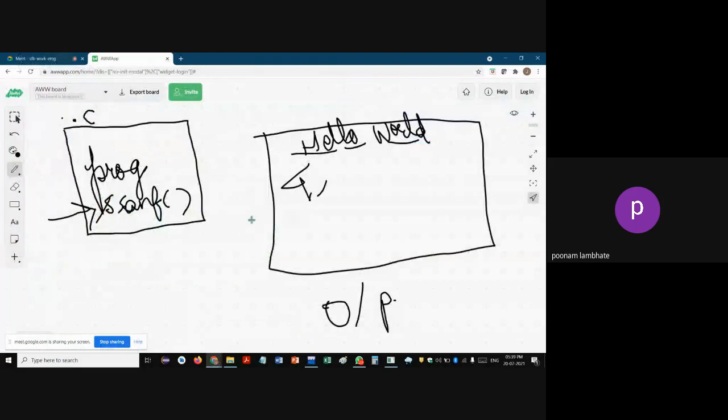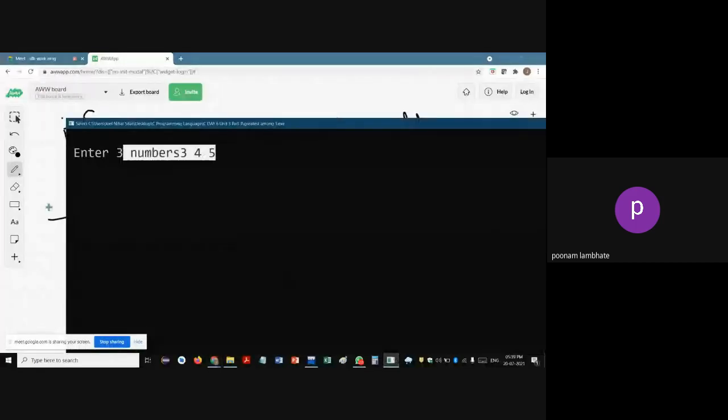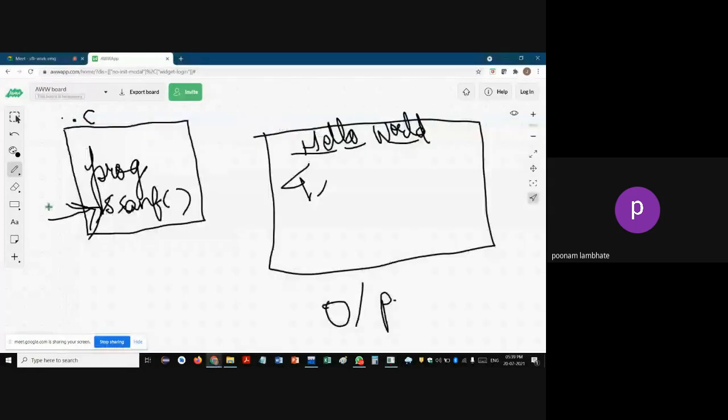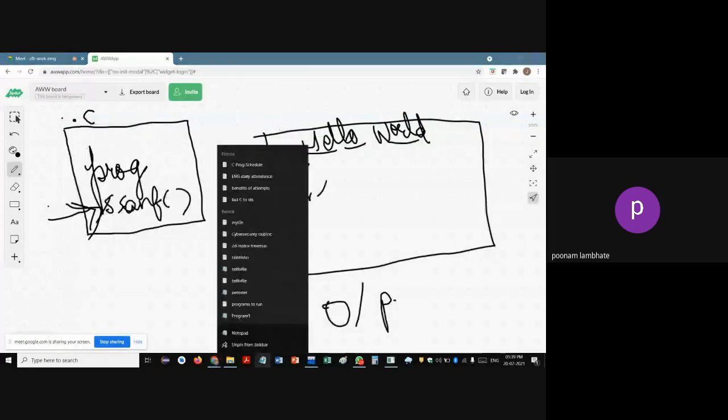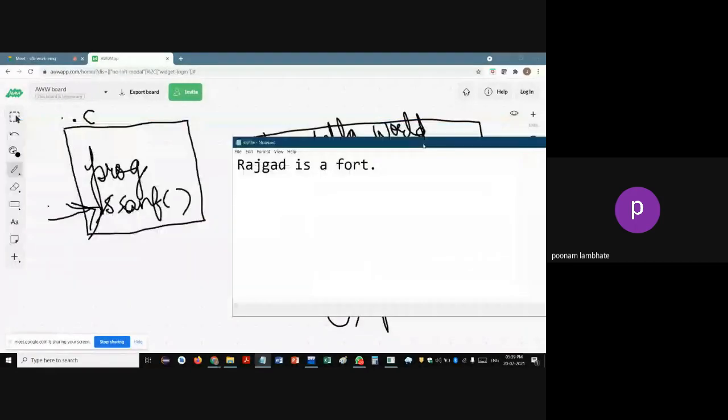Means what is happening? Whenever you write scanf, you will take something from the file. You will not take it from the output window, right? From this output window, you will not give anything. From where it will take then? It will take from the file. For example, if in your file something is written, okay, Rajgarh is a fort, then when scanf is executed, the input will be taken as Rajgarh is a fort. From this file, you will take the content of the file as your input, right?